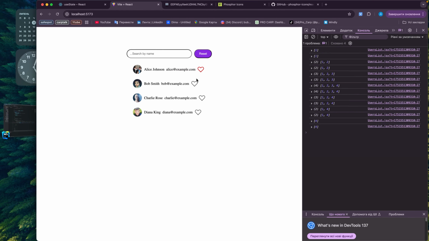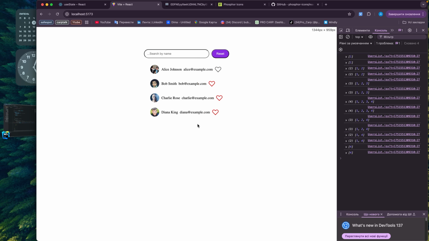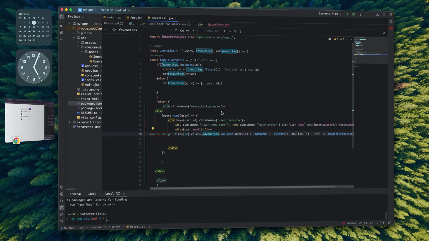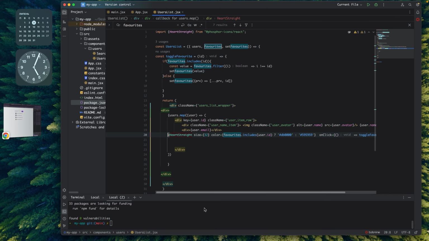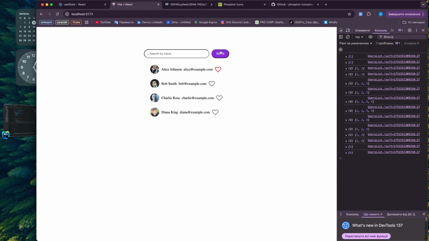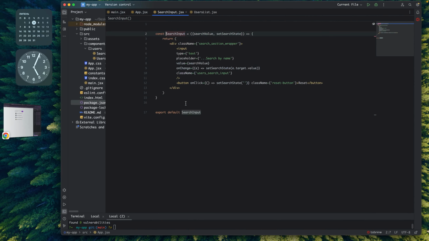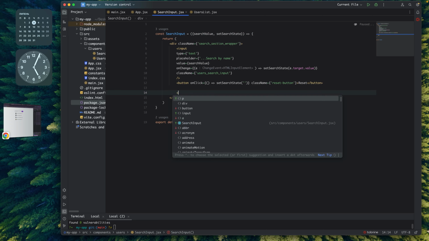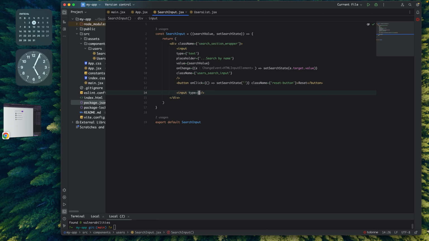Very good. So we added new functionality. With search, maybe let's add some button or checkbox where we can find just liked users. Okay, how can we do it? We should create it, I think, here. Let's go to our component and create an input with type checkbox.